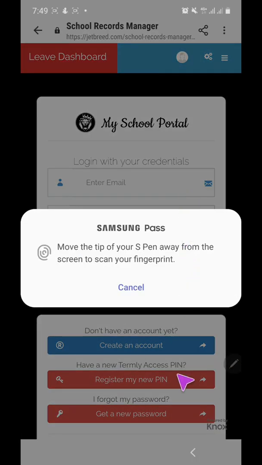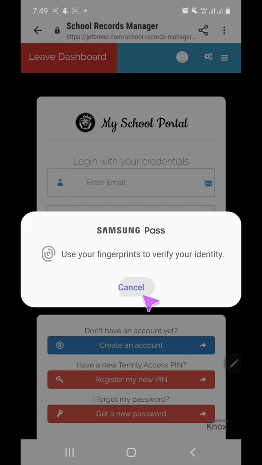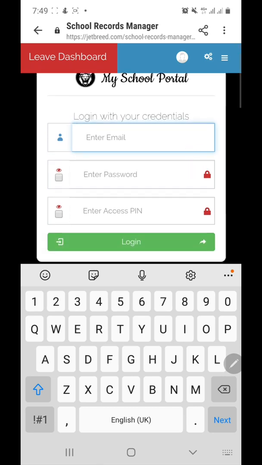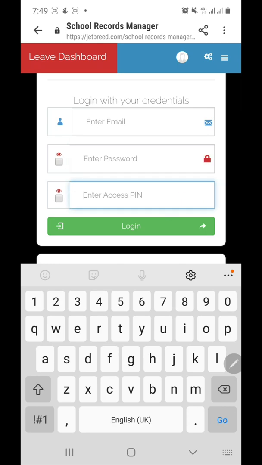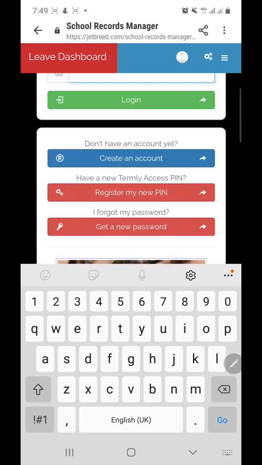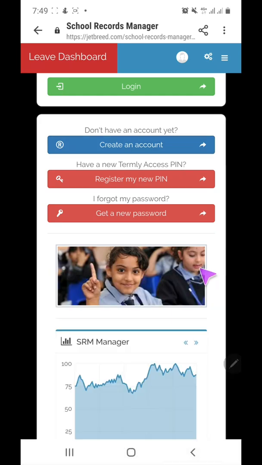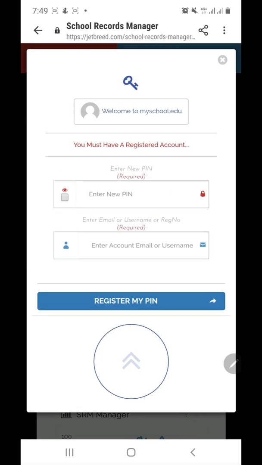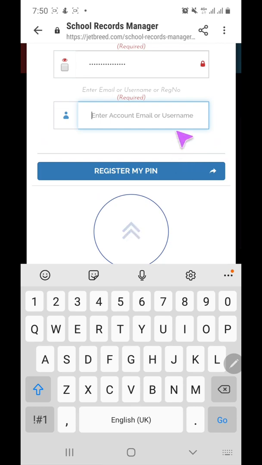We now need to log in. We will need your email, incorruptibleafricans@jetbreed.com, of course your password and your PIN. We don't have the PIN yet, but we have authentication. Remember, we got a PIN from somewhere, so now we have to register that very PIN. I think the pin is still on my clipboard, so I'm going to put the pin here. I may want to show you the pin, but no need. You remember we copied the pin. Put the email that you registered with.